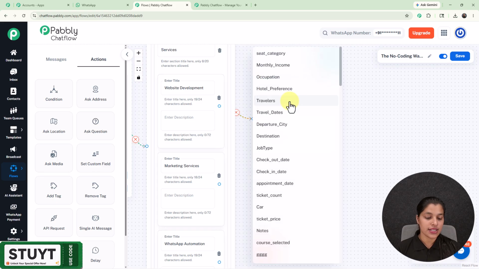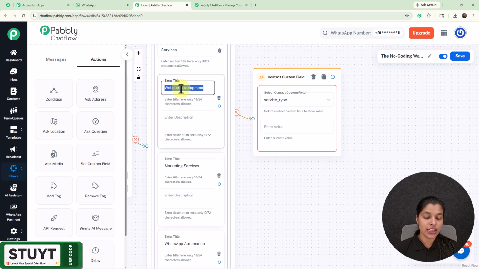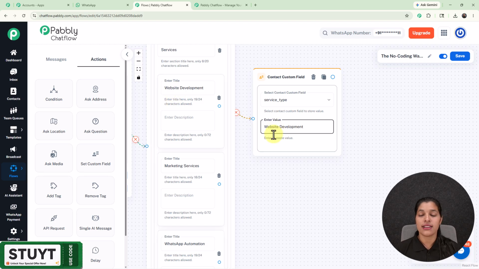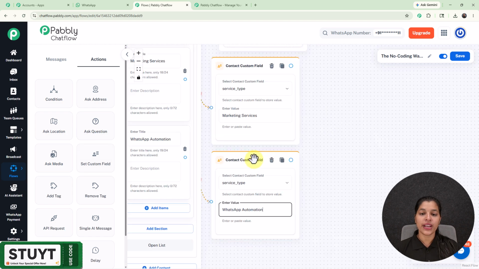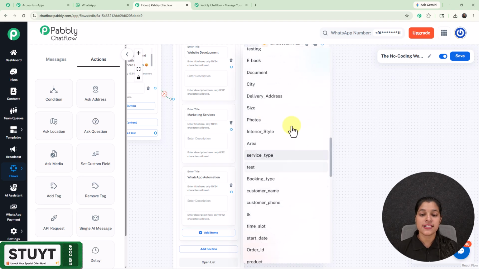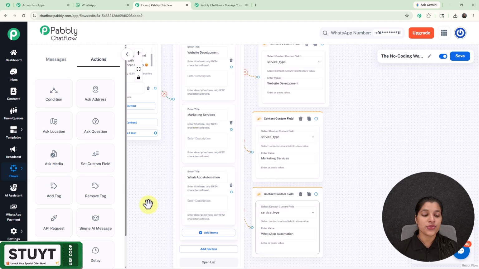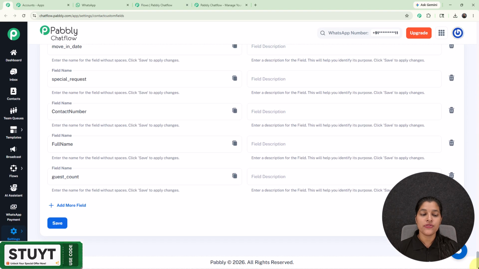Now let's select the contact custom field as service type over here, and now here I'm going to enter the value for which I'm creating this contact custom field. And now let's provide a contact custom field to the remaining list items too. So here I have provided a contact custom field to all these list items, and if you want to create your contact custom fields like this, then you have to just go towards the settings where you will see this option of contact custom fields which you have to select, and you will land on the contact custom fields page where you can create your own field by simply selecting this add more field button.